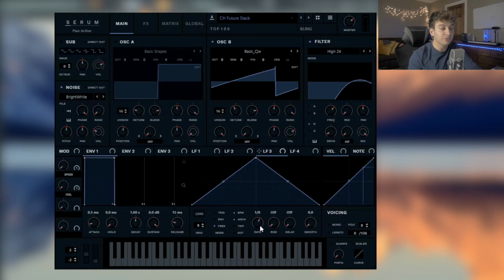The first thing we have to do is adjust the rate of it. So I like to set it at an 1/8 note. You guys can set it at a 16. It's whatever sounds good for you. I'm at 186 BPM right now, which is extremely fast. So I'm gonna set it to 1/8.